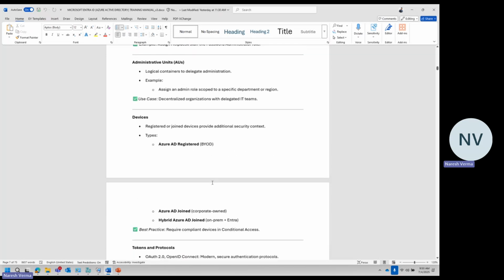Next, we have devices. Devices we can register, we can join to Entra ID. So it shows multiple levels of things we can do. Azure AD registered will be one option. Azure AD joined, Entra ID joined will be there. Hybrid Azure AD joined will be there, so that will be where maybe we are syncing something from on-prem, and one device is part of the on-prem domain, and in parallel is part of Entra ID, so that will be hybrid join. Those kinds of things we can do.